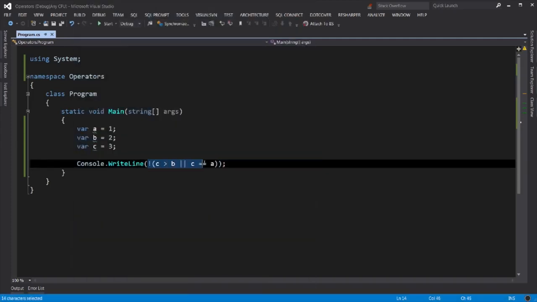Now, this expression doesn't really look easy to understand. It's just purely for demonstration of how we can combine different operators and make up more complicated expressions.